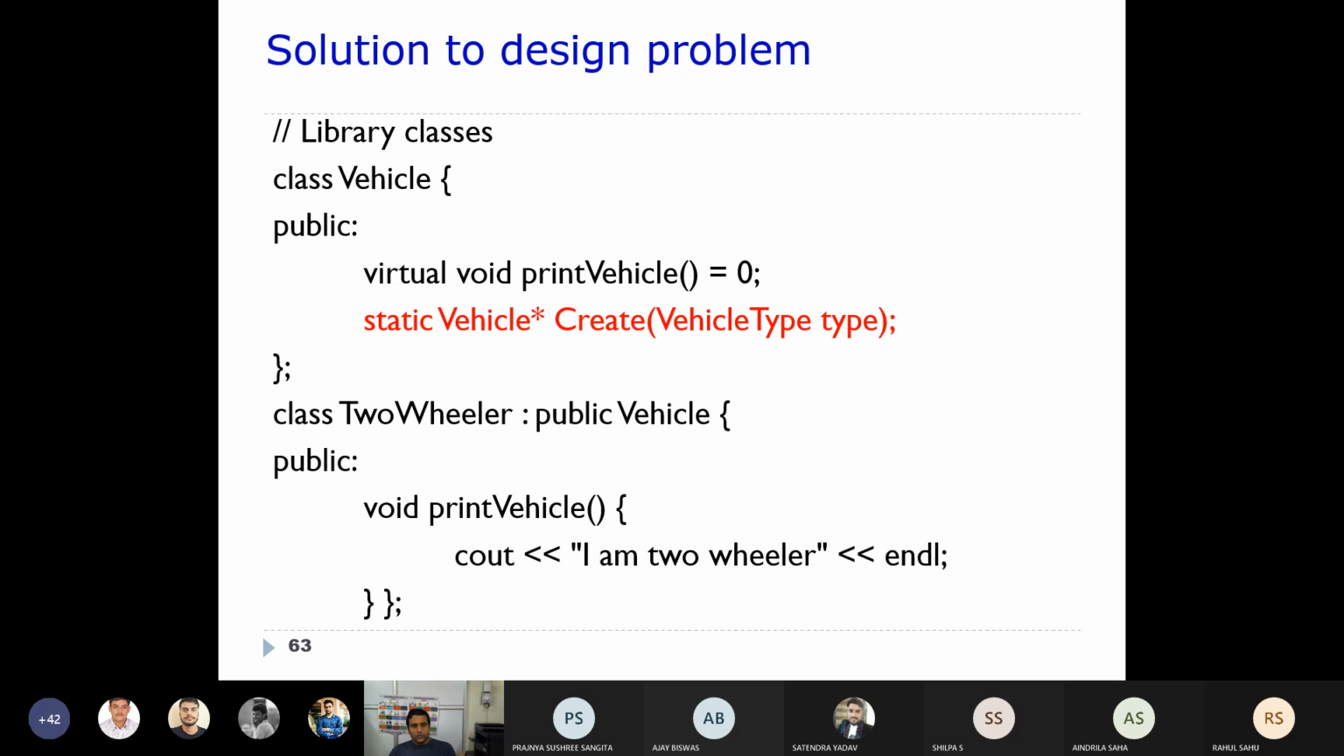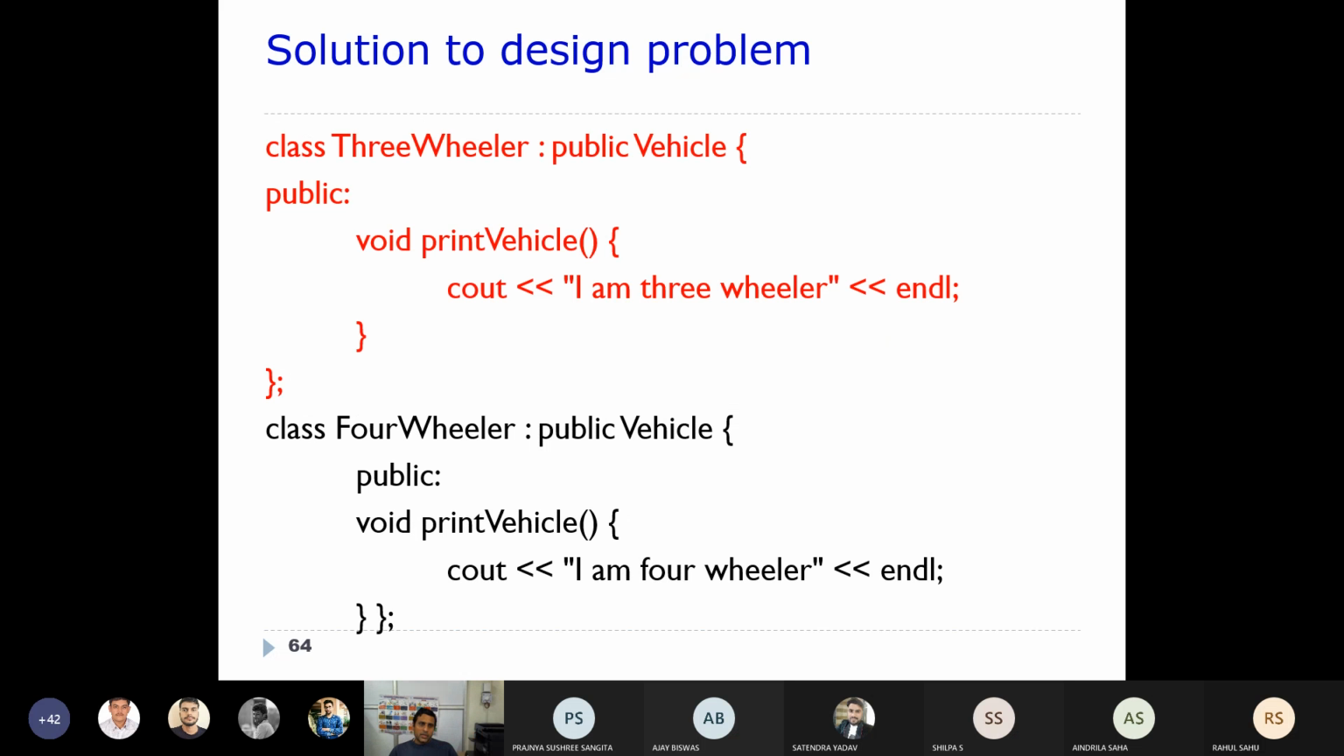Print vehicle says I'm a two-wheeler, that is fine. This is the same as the previous program. Now your library class wants to add a new class, the three-wheeler, at a later point of time. So we have added this: I am a three-wheeler. Similarly, you have a four-wheeler class already existing.